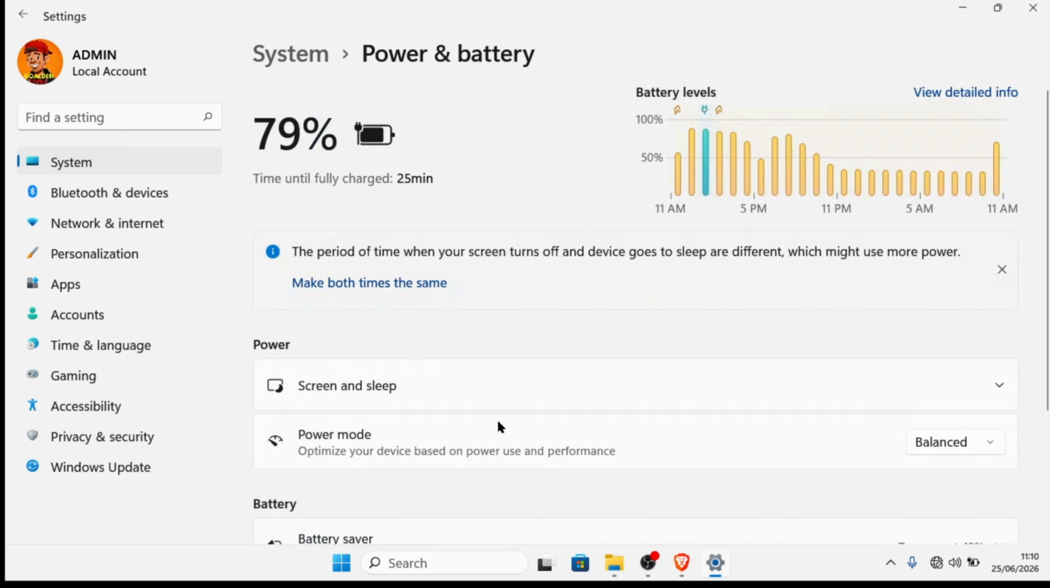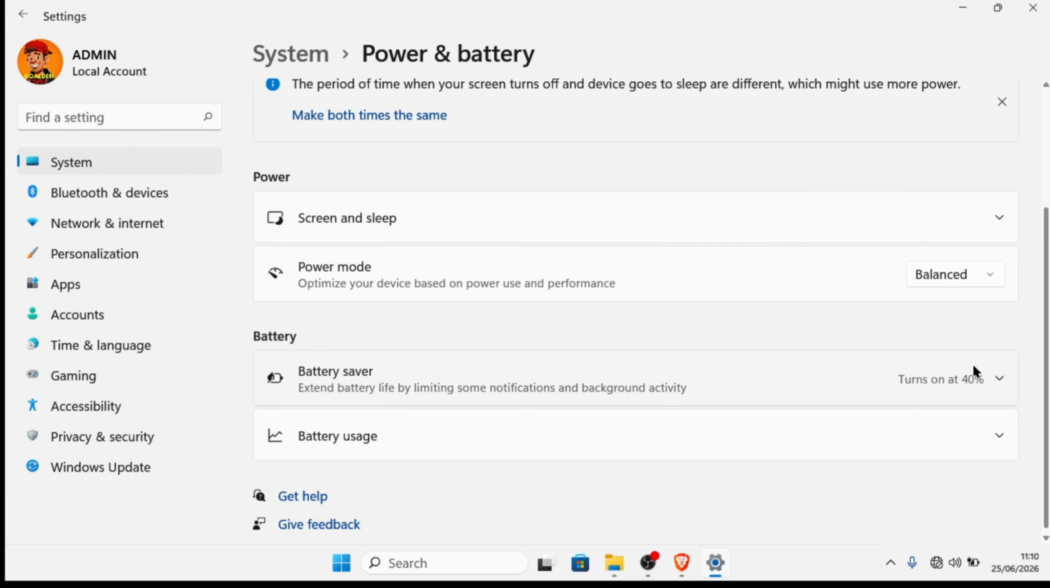To change it, go to Settings, System, Power, and Battery. You'll see a drop-down for power mode. When you're running on battery, make sure this is set to best power efficiency. This tells Windows that saving energy is the top priority, so it'll reduce background activity and dial back performance just enough that you won't notice.